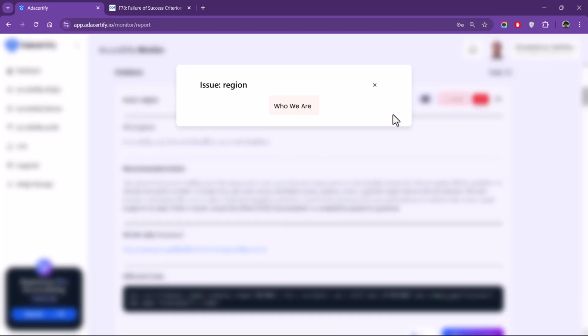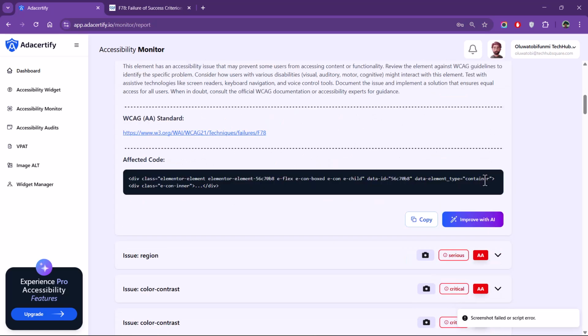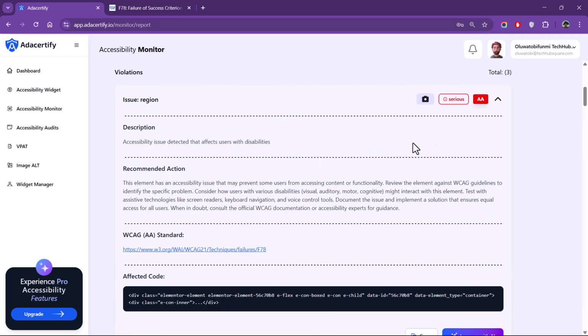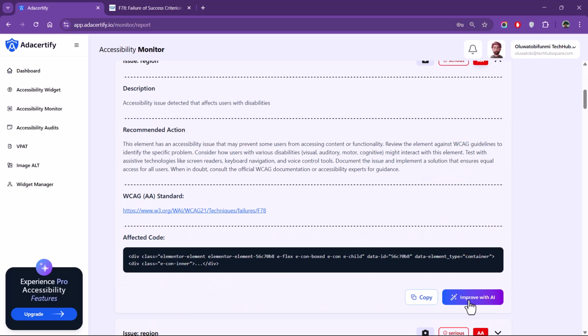So after you get it, if you don't want to use the code, you can go back and use the image to understand where exactly the problem is from. You can see the AA, which like I've mentioned, are the standards that are mostly considered in court. So once you've seen all of this and you understand all of this, you can now choose to improve with AI. And when improving with AI, the ADAcertify AI assistant understands the section, understands the problem you're having, and gives you sufficient code to fix that section.